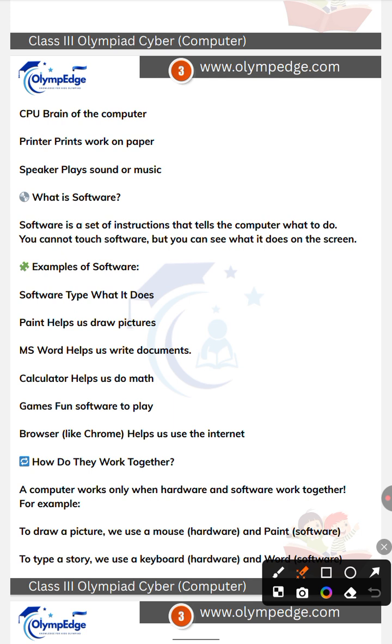Then games are also software which we cannot touch, but we can play and we can see. So games are fun software to play. Then comes the browser, like Chrome. We use Chrome when we want to search for any information on the internet. So Chrome is a browser. So browser is also a software.